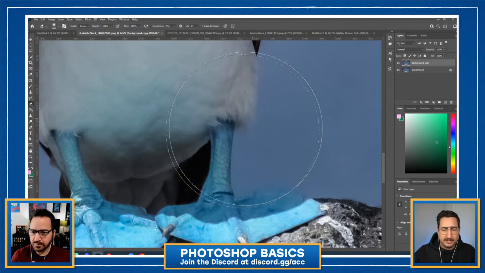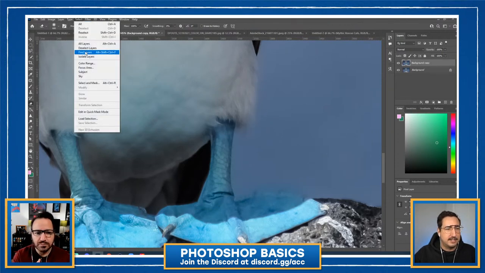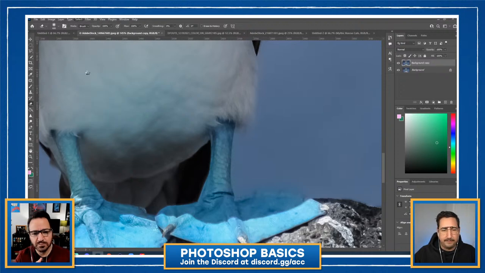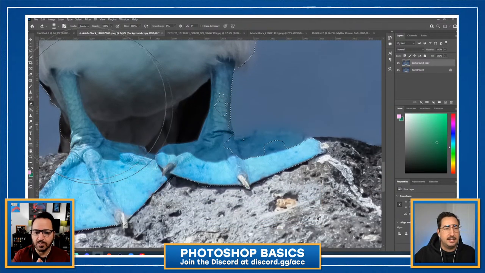So I'm going to cut out this little guy by doing the same thing we did. Let's go to Select and then Subject, and it will find that subject for us. It's going to be a little bit rough because this image has a lot of similarities. But if there are things missing that you want to add, you can use something called the magic wand tool.